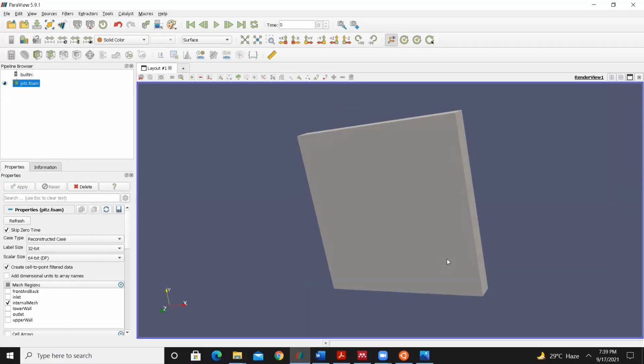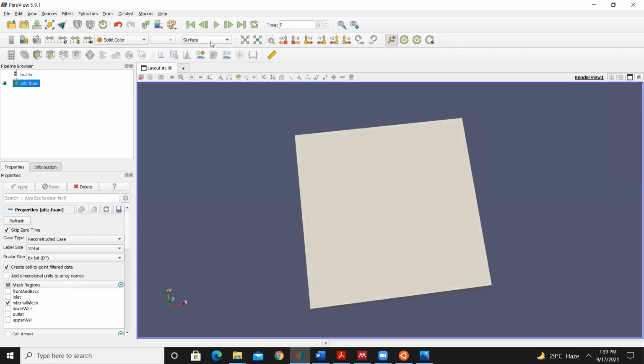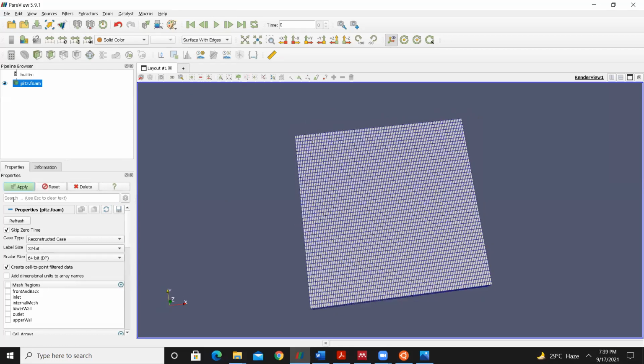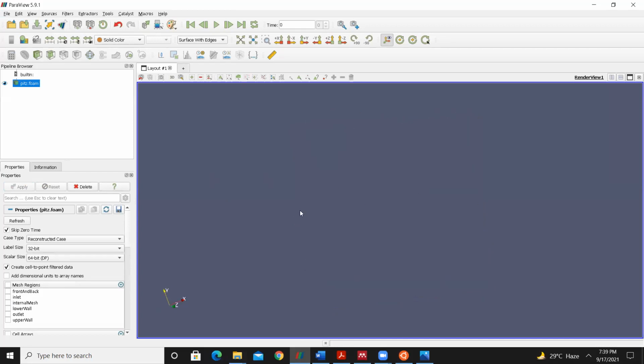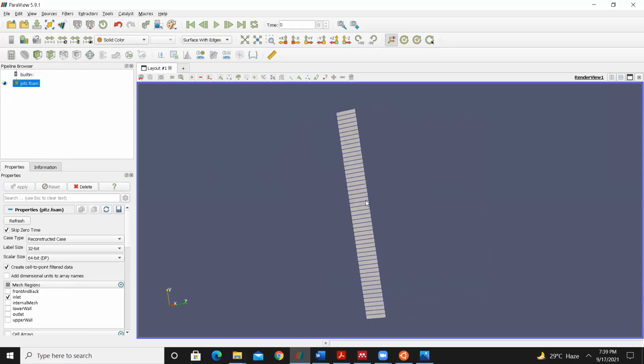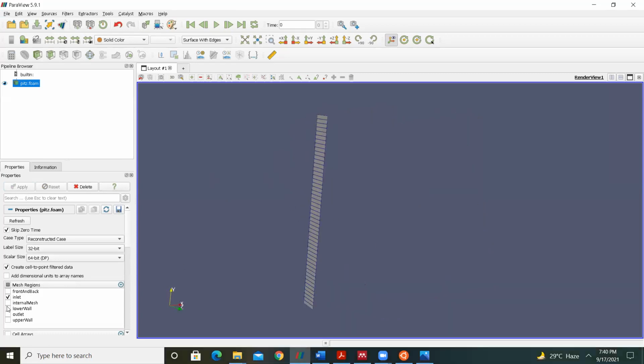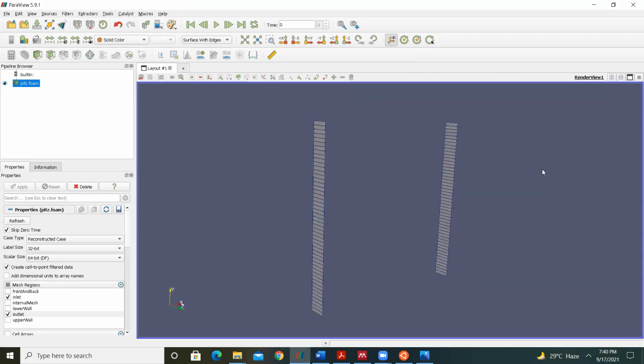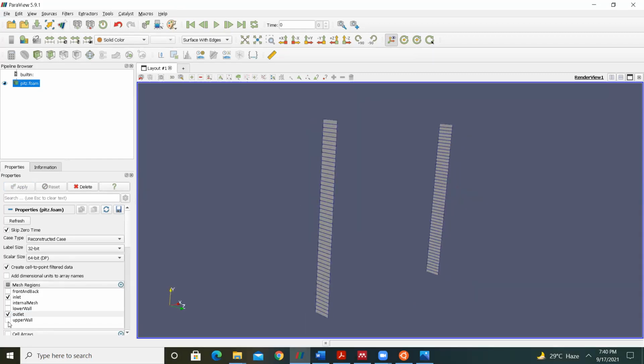Okay, this was my geometry. Let me disable the internal mesh. Now no mesh will be there. Now let me enable only the inlet. So you can see this is my inlet. Yes, I have assigned this boundary condition. And what about my outlet? This is my outlet because I have given this as my boundary condition.